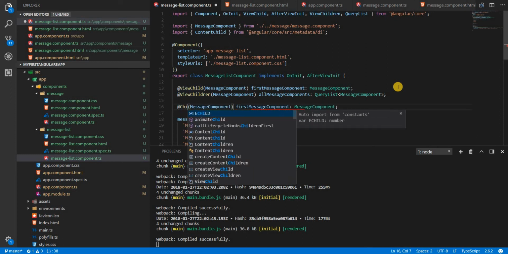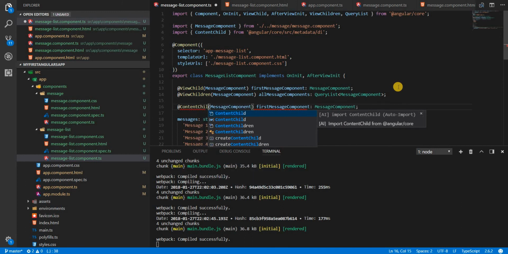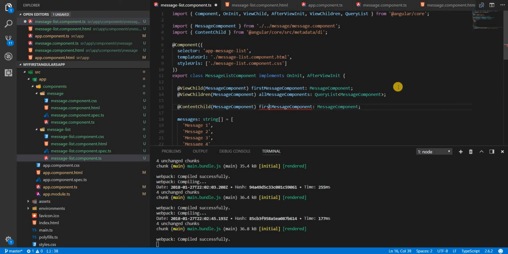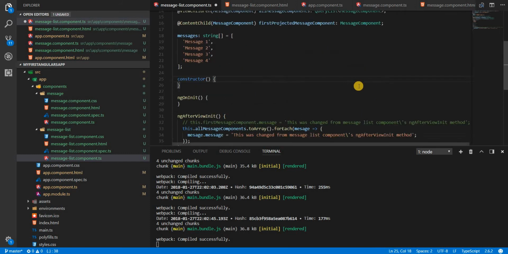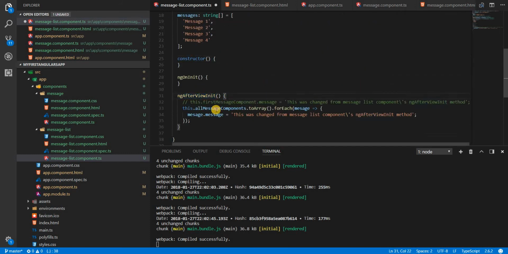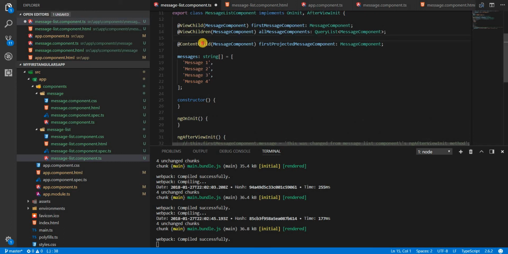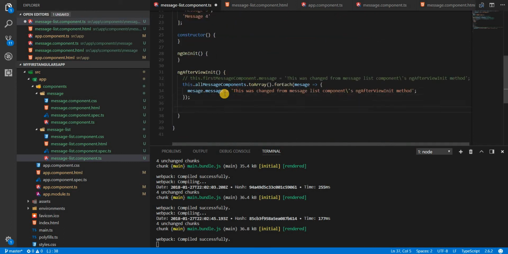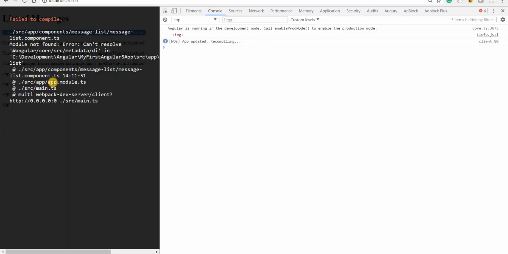Okay, so we will use the ContentChild query in the same way that we use the ViewChild query. Okay, so instead of ViewChild, I'll specify ContentChild. Okay, and now I'll also rename this to first projected message component. Now in ngAfterViewInit, we can have access to all the view children, but we won't be having access to the content children inside this. Let's just see that in action quickly. So I'll say this dot first projected message dot message equal to, let's say, this projected message was also changed. Okay, let's save this and see. Okay, so I'm already getting an error here, right?